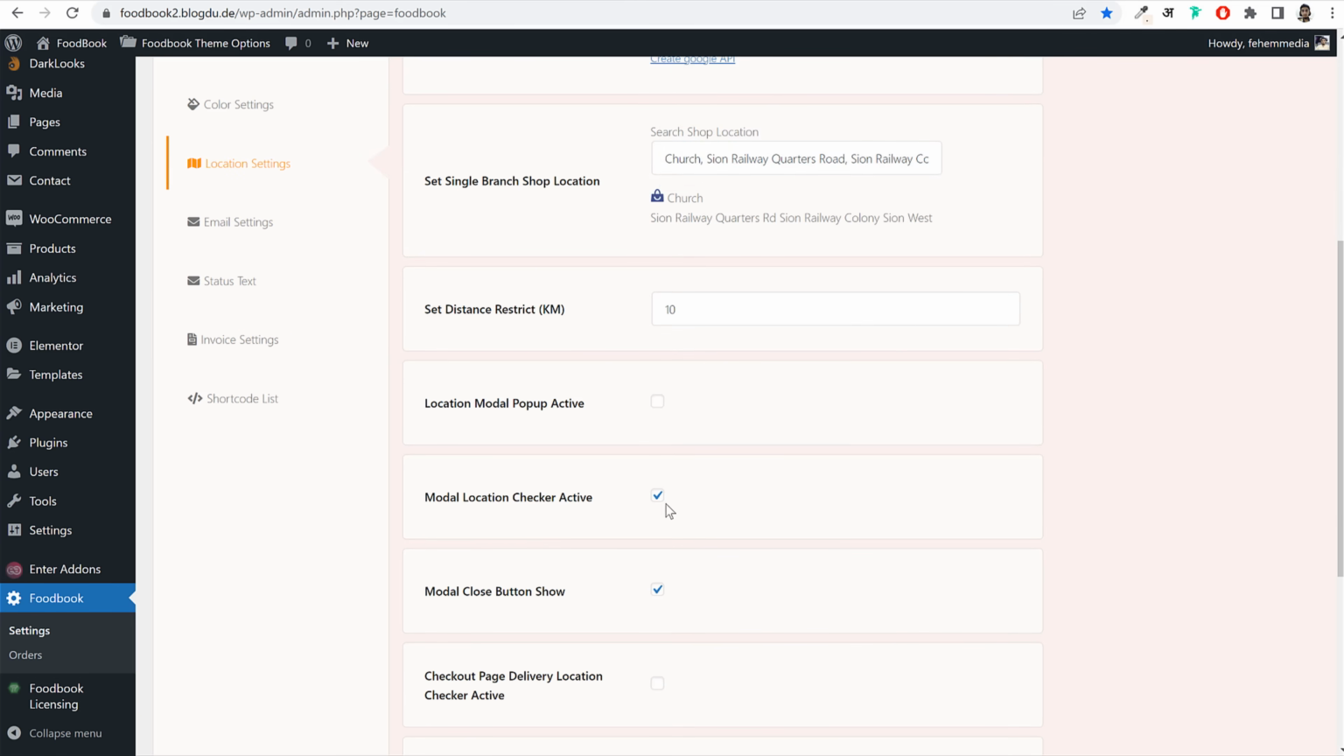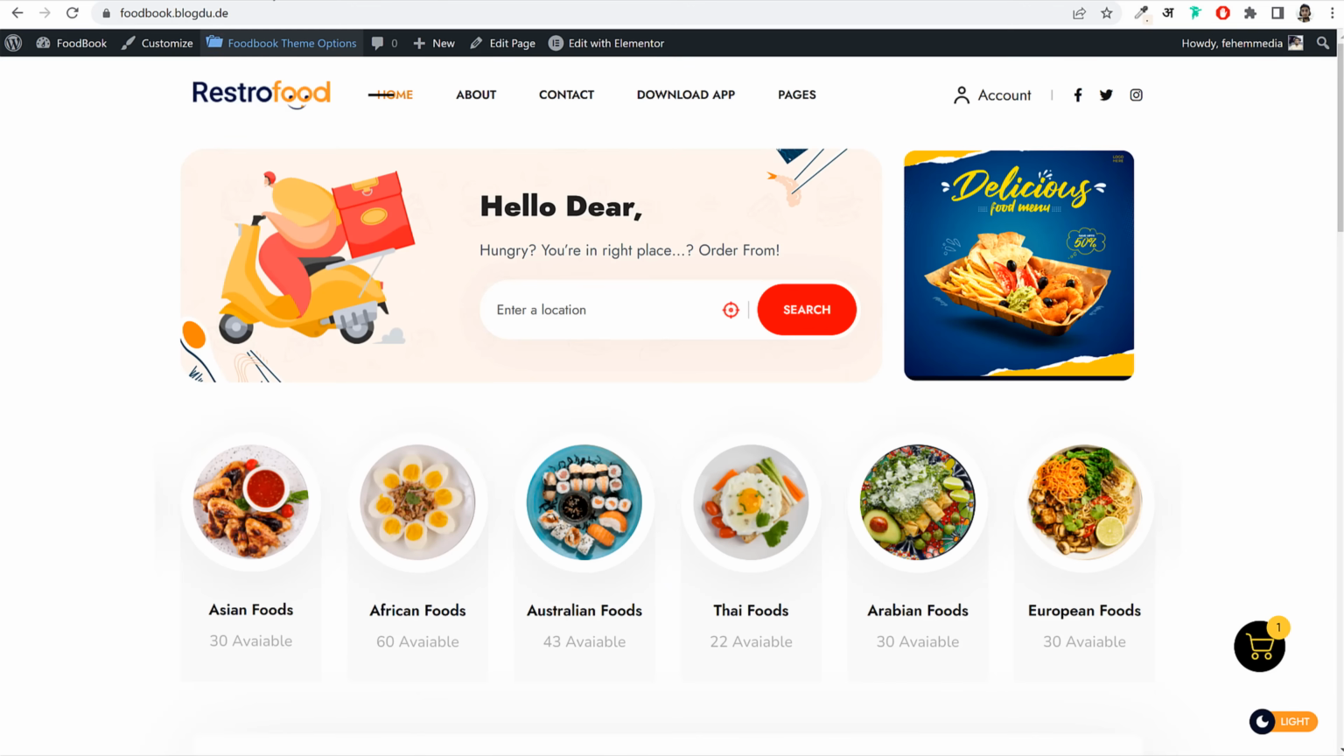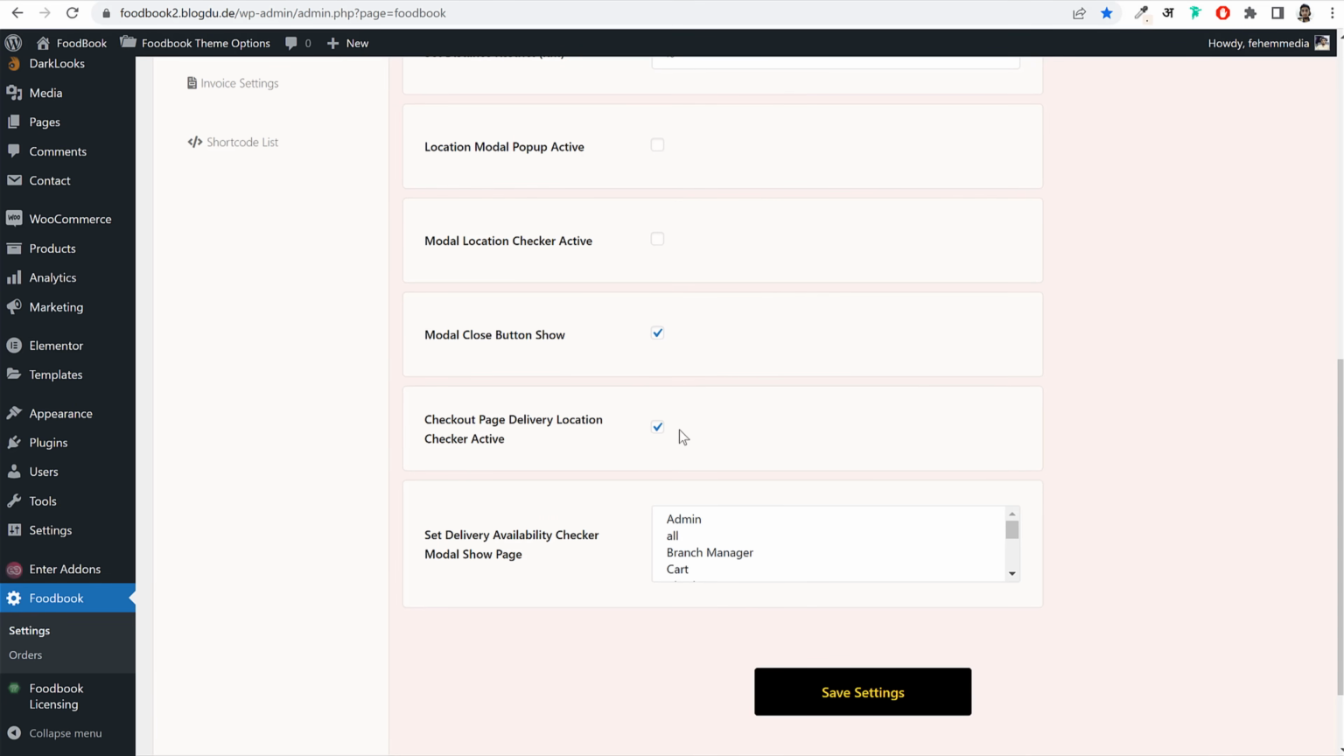Now untick this thing. We don't want this model location checker active. We don't want this. And we want to enable this thing: checkout page delivery location checker active. Yes, we want this thing. Checkout page delivery location checker active should be on, so that on the checkout page we can see whether delivery is available on this location, whatever the customer's location is, whether delivery is available on that location or not. Now click on Save Settings.